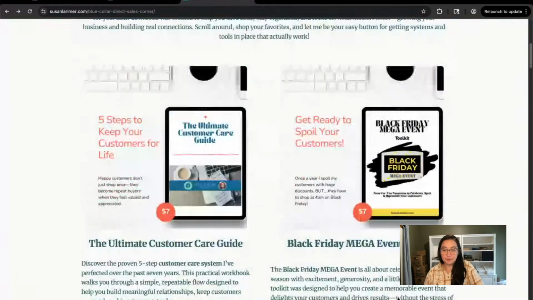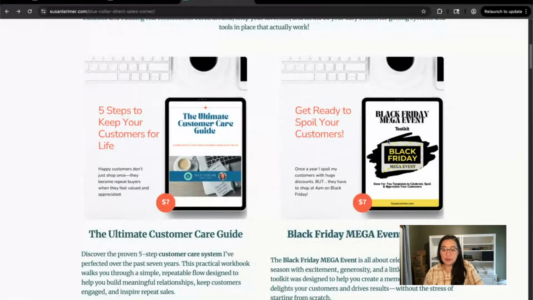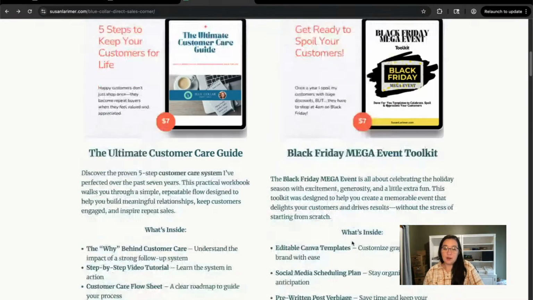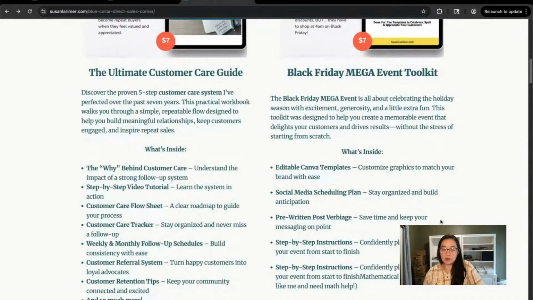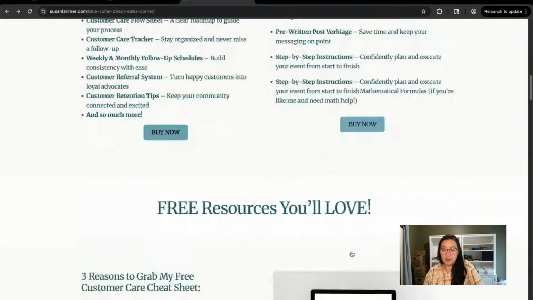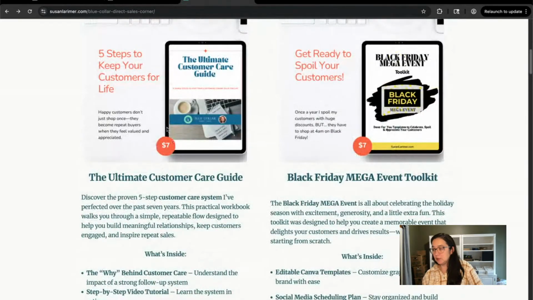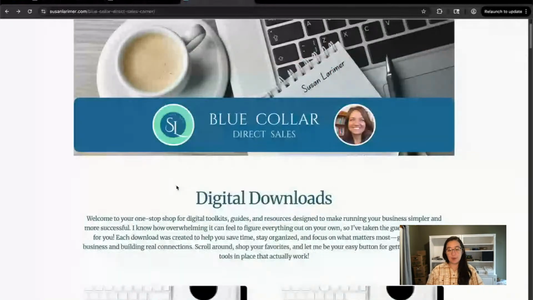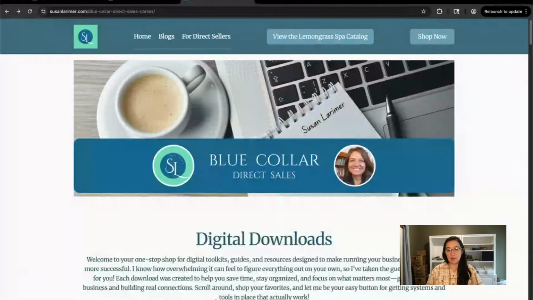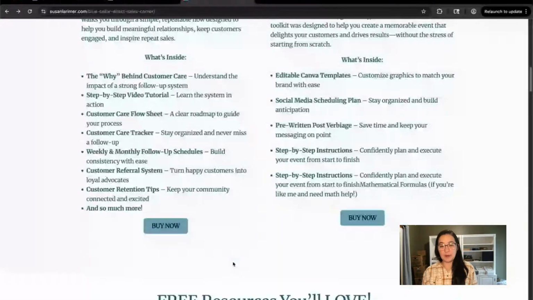Okay. Because now, these are really clear and I love it, right? Ultimate Customer Care Guide, Black Friday Mega Event Toolkit. And having these bullets is great and super clear. So love that. And only $7. Whew, steal of a deal. But if I just land here, I don't necessarily know that. And this is the most important part, what we see before we scroll, what's above the fold. So we want to get people excited and knowing that, yep, you've got the solution for me.